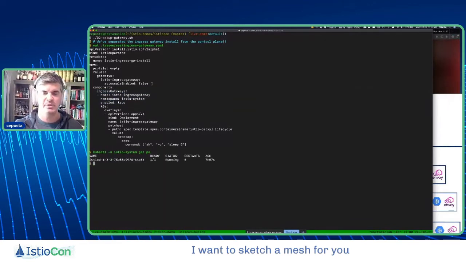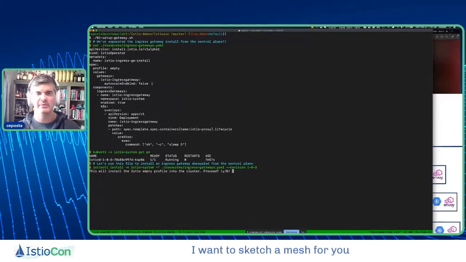So if we look at the control plane namespace, we just see the single control plane instance there. Now we're going to install the ingress gateway. We're also going to give it a revision so that later on down the path, when we start doing upgrades, we create a revision of 1.9, let's say, we can slowly control how traffic gets shifted from one version to the other. So let's go ahead and install that.